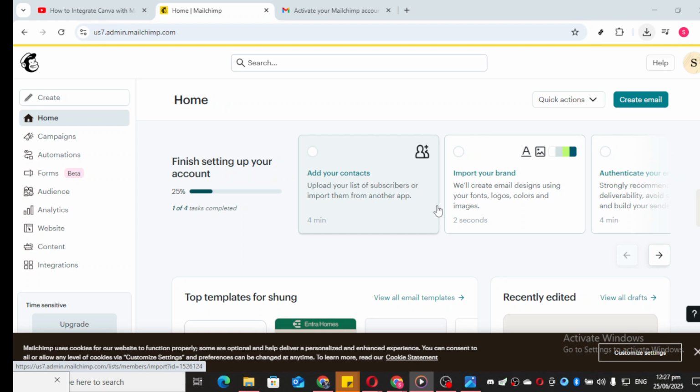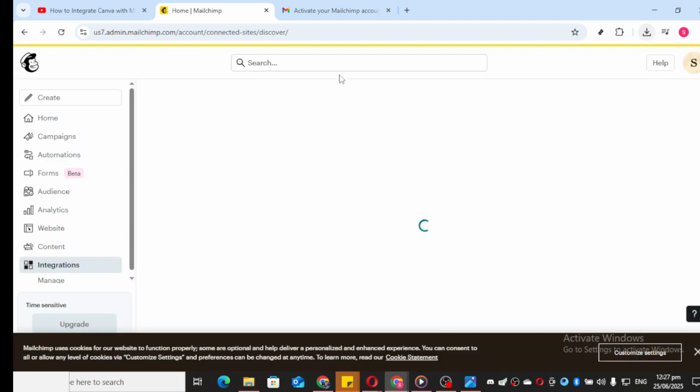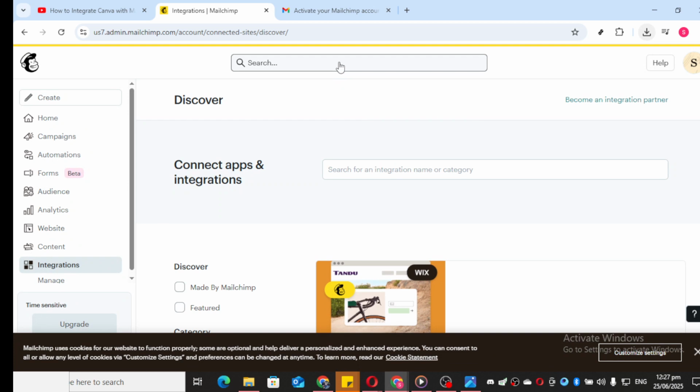First, we'll begin by opening Mailchimp. Once you're logged into your account, navigate to the Integrations section. This is the hub where you'll be connecting various tools to enhance your Mailchimp experience. Now, you need to locate the search bar on this page. Here, type Canva, and you should see Canva appearing in the list.